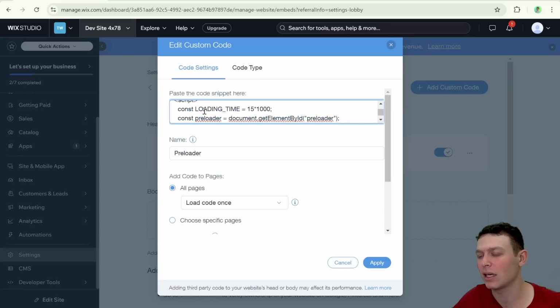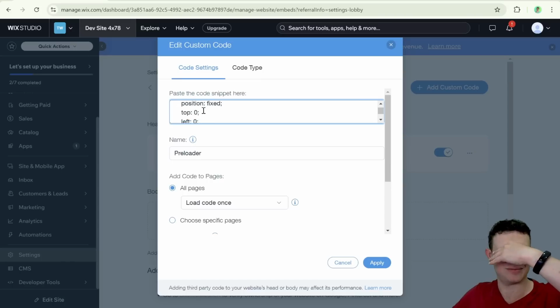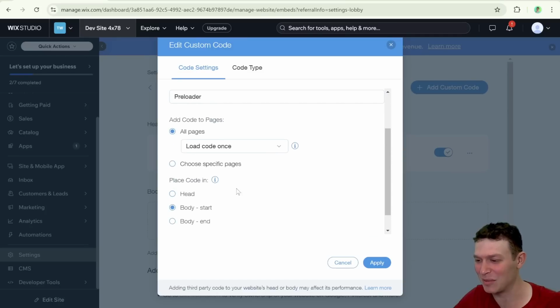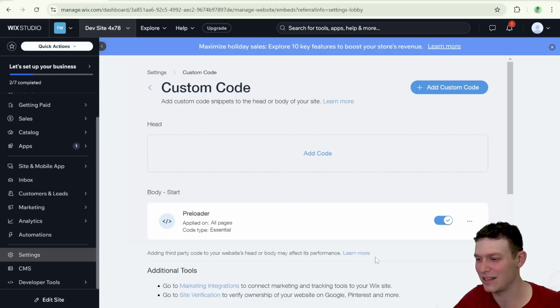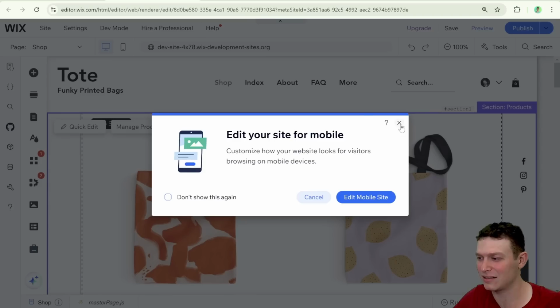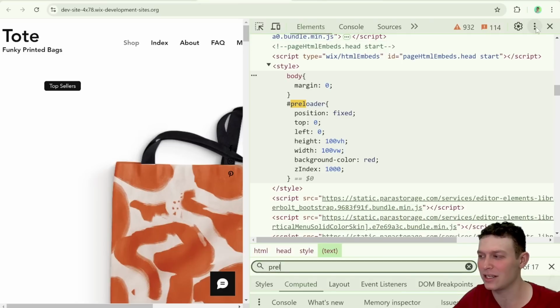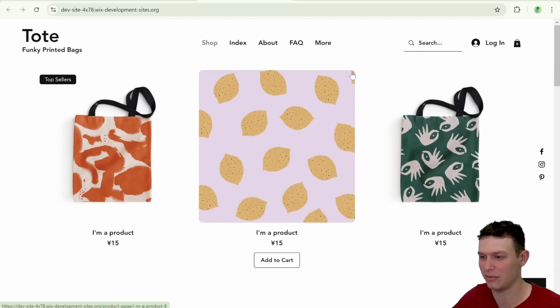Oh, because I put it in the head, and I guess you can't have a div in the head. So let me put it here instead on body start, and let's see if that does anything. My concern with body start is that I hope it loads quick enough and it actually acts as a preloader. Let's see. So I'm going to refresh this page.